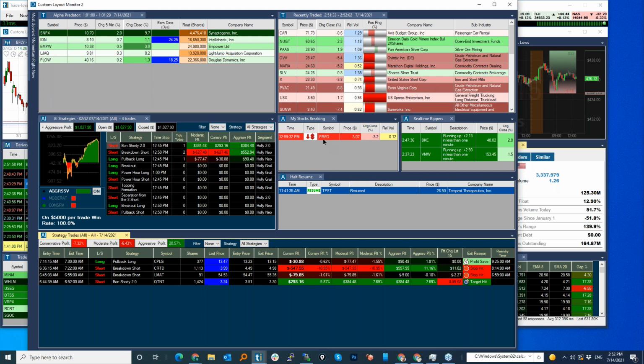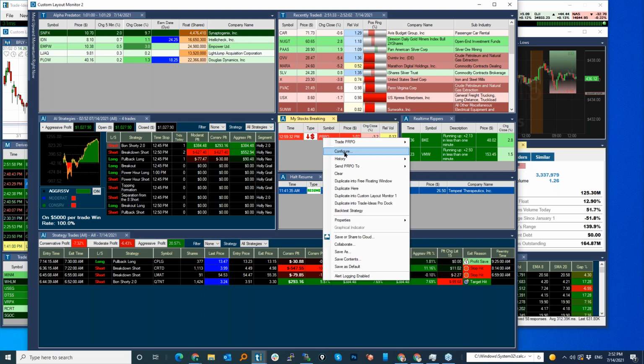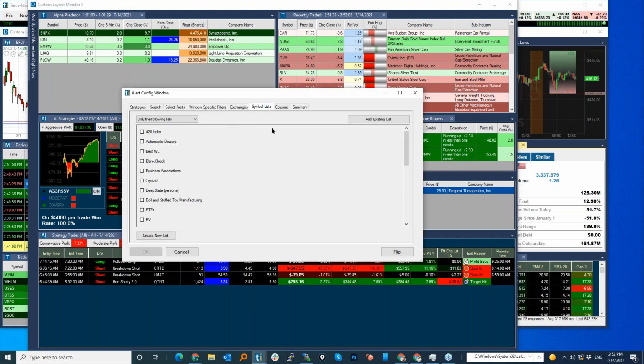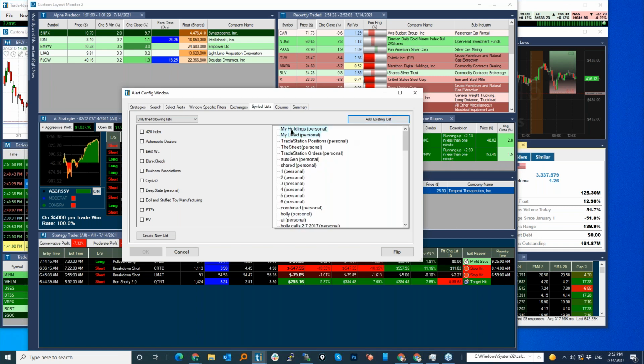My stocks breaking. We also have an ability, if you go into configure and you go into the symbol list area, add existing list, we've got these two up at the top, my holdings and my liked. So on the chart, we've got this little heart right there. That's how you would add something to your my liked symbol list. It can be a symbol list, or it's also a channel where everything in that channel is looking to the stocks that you've previously liked.